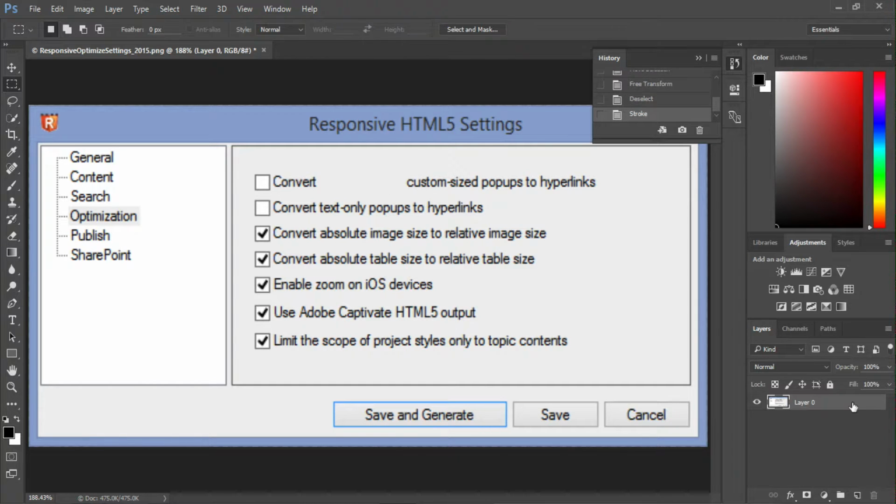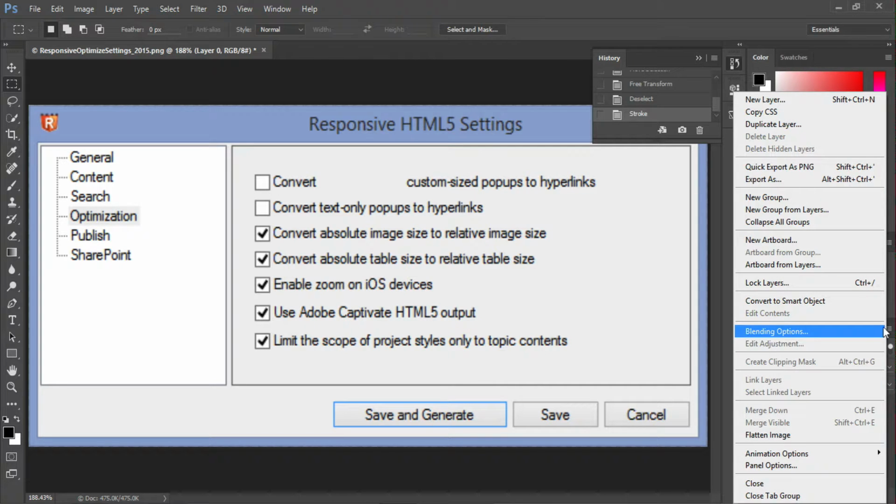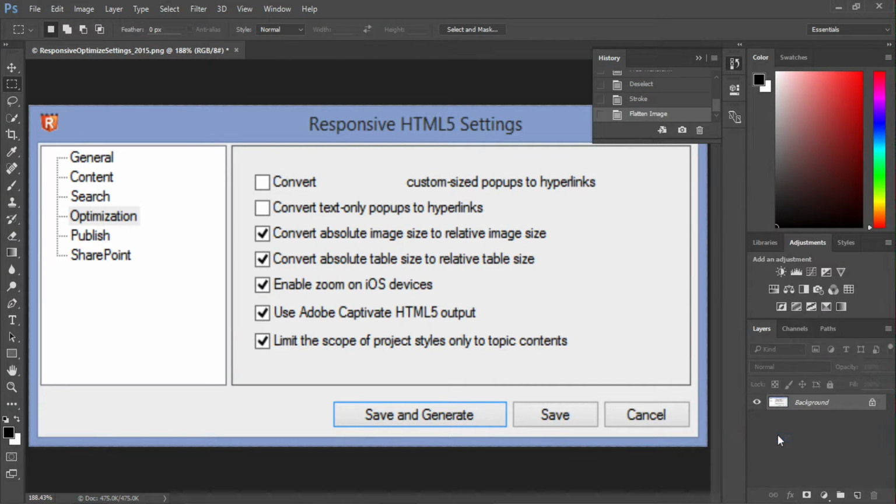Before moving the rest of the text, I'm going to need to flatten the layer and set the background color to match my gray background. To flatten the layer, I can come up to my Palette menu options and choose Flatten Image. Now I can set my background color by holding Alt while I click on the background.